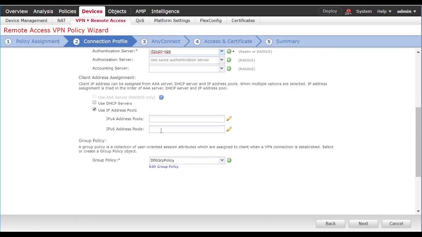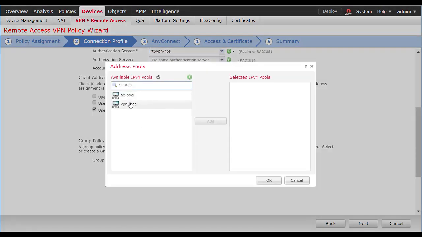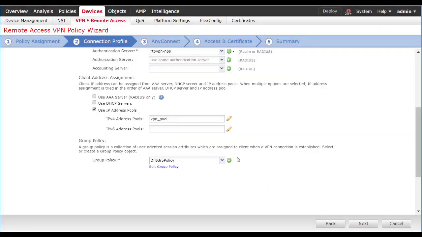Scroll down and add an IP address pool. Select the one that we've just recently added. Hit OK. And for now, we'll leave the default group policy. We'll configure another group policy in a later section. Notice that you can also use AAA RADIUS to pass out IP addresses to users individually, or DHCP servers, both of which are beyond the scope of this video.